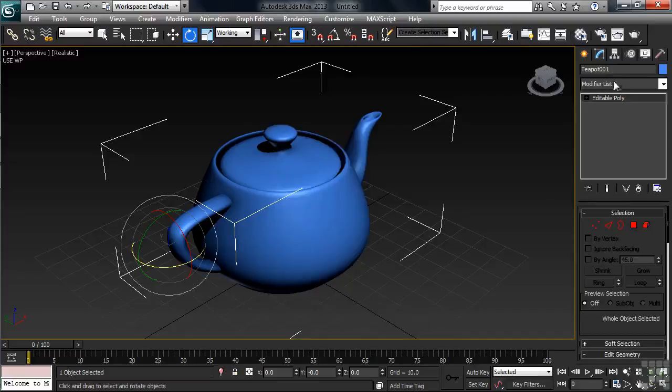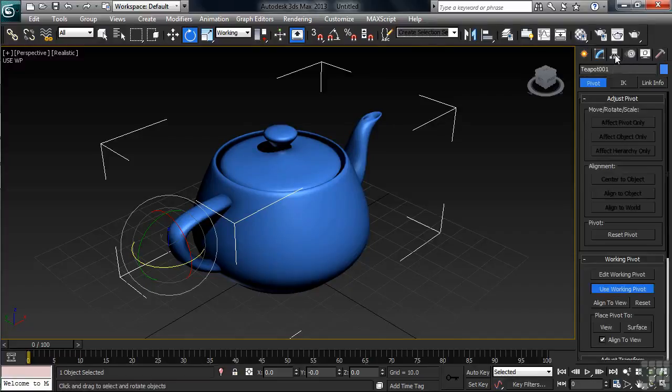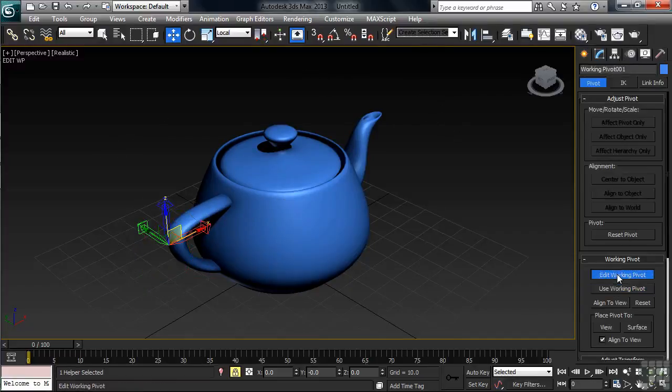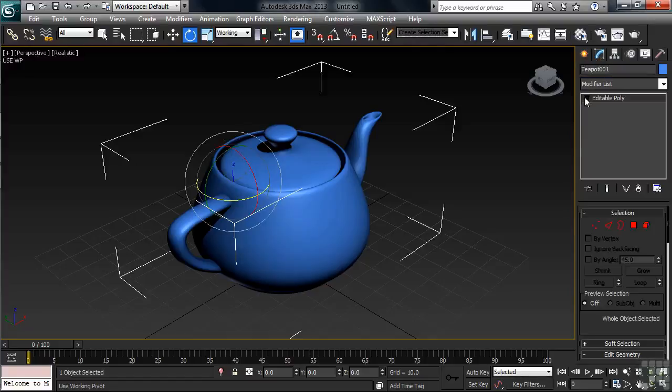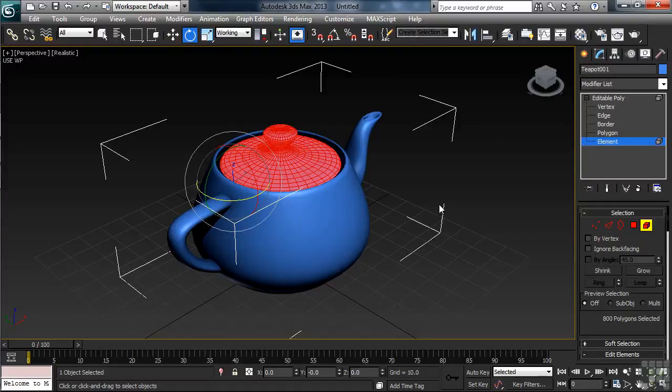Before doing that, though, we'll click again on the Hierarchy tab, reactivating Edit Working Pivot. Let's now move this temporary pivot a little closer to the middle of the teapot and up, kind of toward the edge of the lid. With it now in position, we'll turn off Edit Working Pivot and head to the Modify column so we can make a sub-object selection. Let's now drop down to the Element way of selecting and click on the lid. Notice the position of the pivot point. We can now, using the Rotate's green ring, rotate the lid so it tilts up.